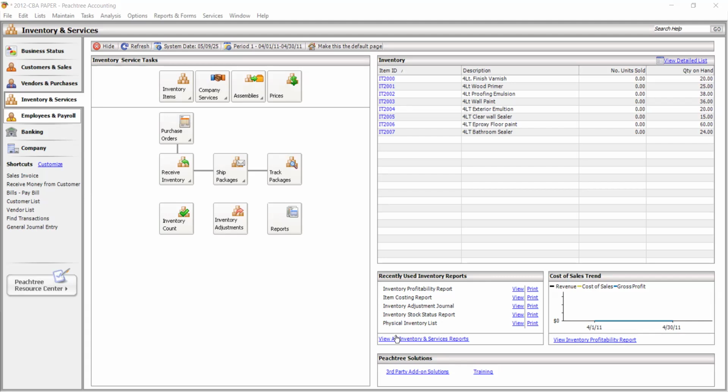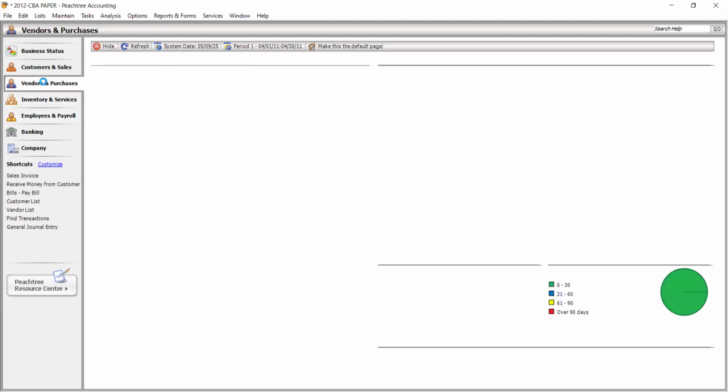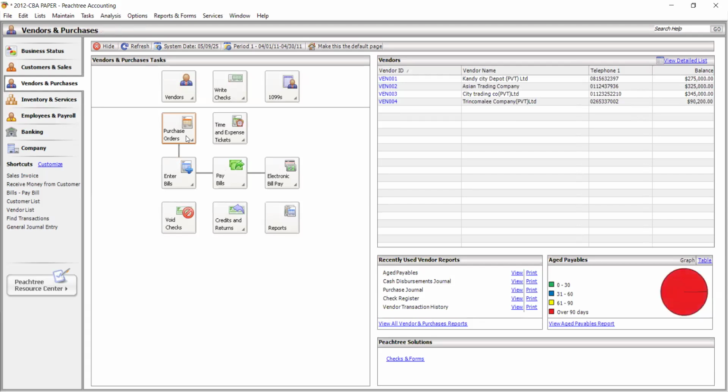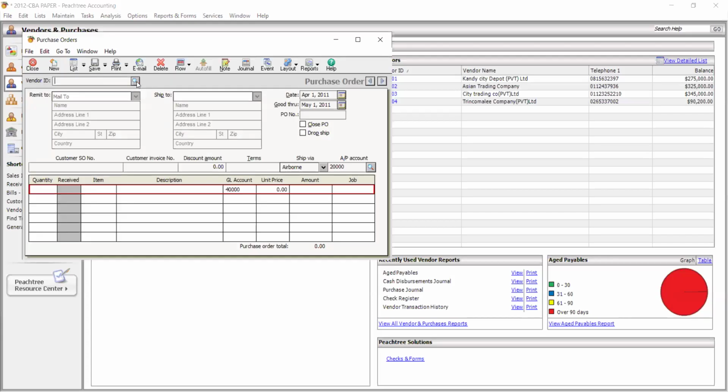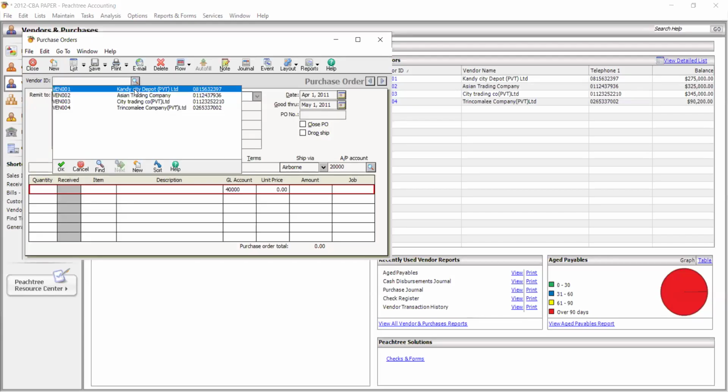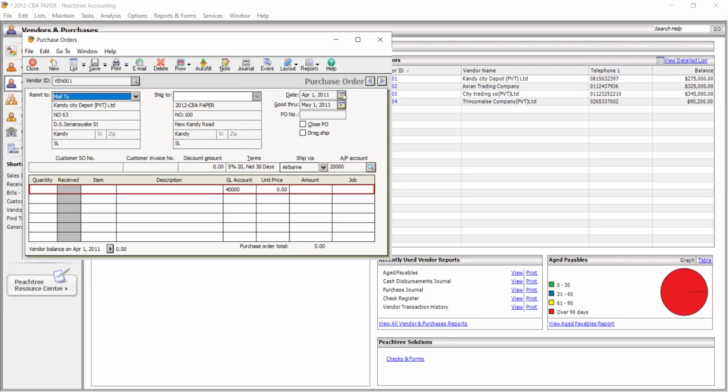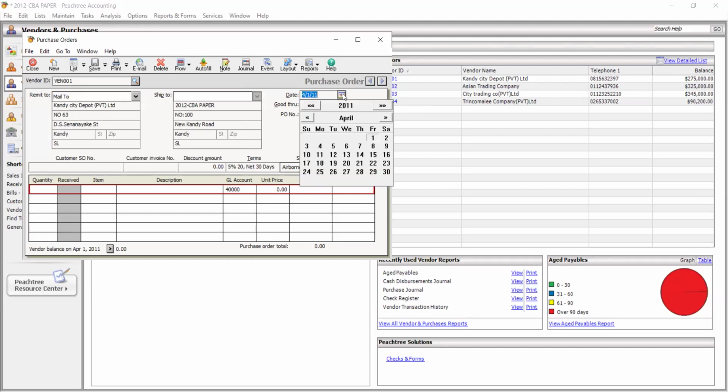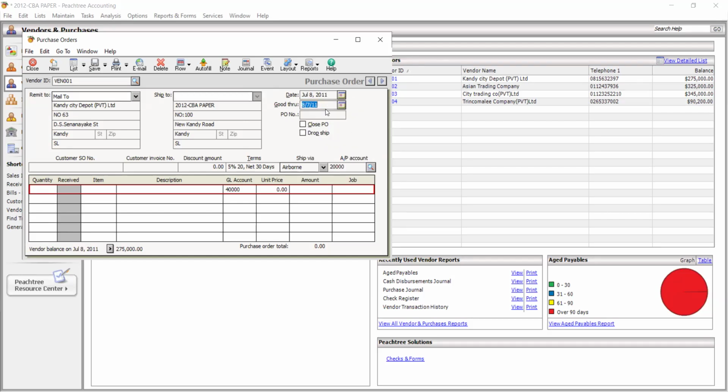First, they have created the purchase orders. We have to go for inventories and purchases. Then, in the purchase order, new purchase order. So, here we have to select the relevant vendor. Here, vendor number 1. So, date is July 8.